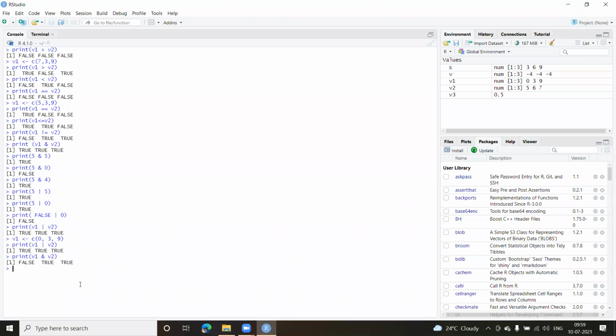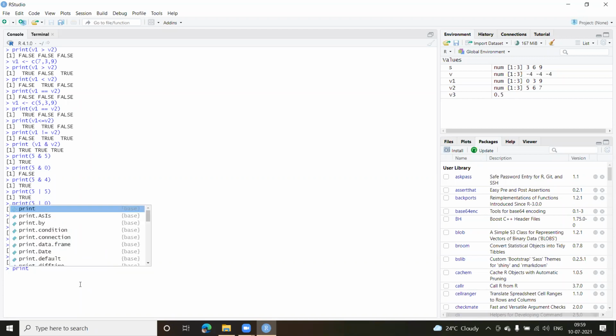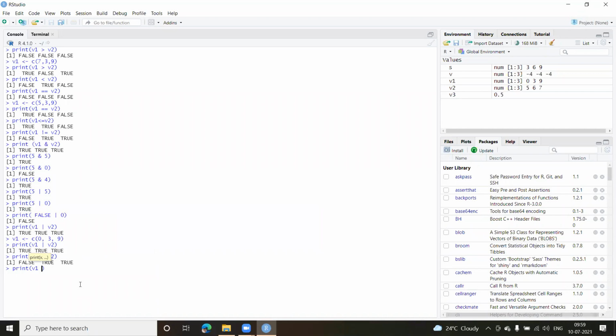Okay, that's the difference. What if I put the double AND sign? So if I give print V1 and, again, this is a logical operator. The double AND sign is also called the logical AND operator, but it is not element-wise. In the previous one, it was element-wise, so it was checking each of them. Here, I'm going to get only one true or one false.